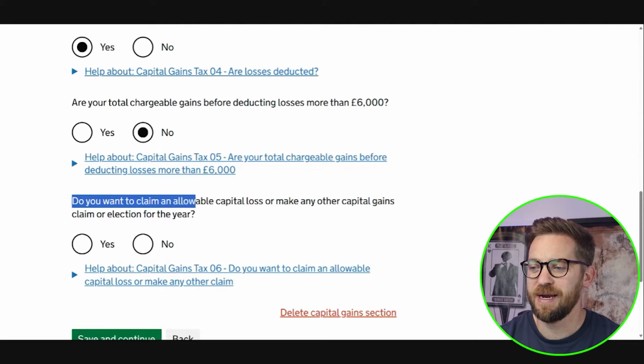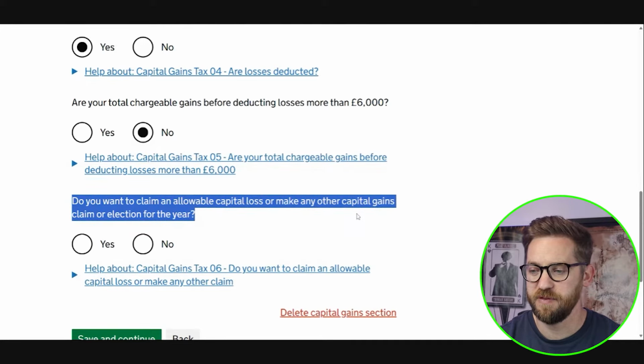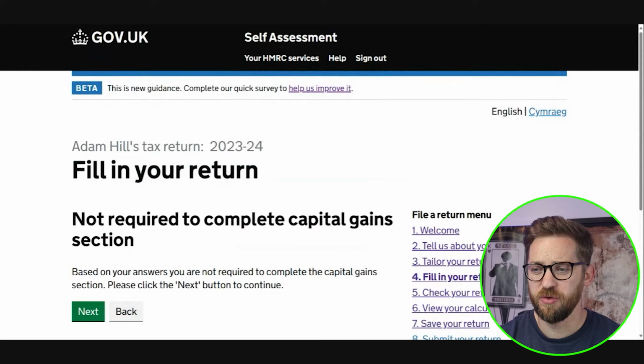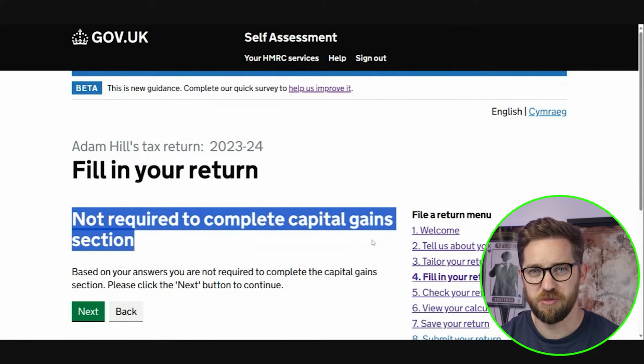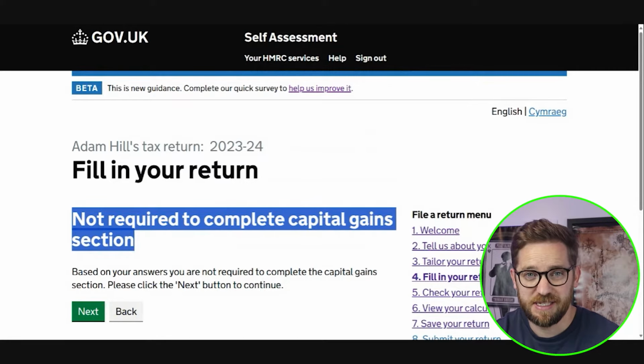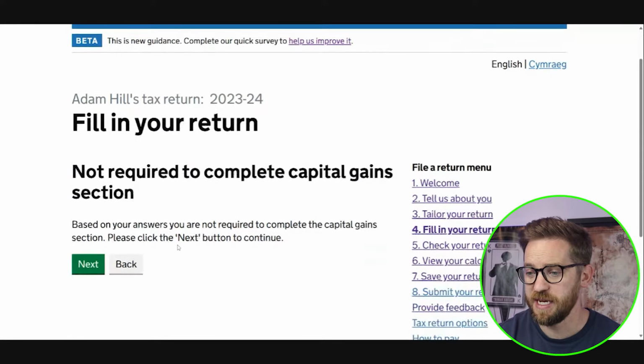Do you want to claim an allowable capital loss or make any other capital gains claim or election for the year? So if I say no, I don't want to claim a loss, and I save and continue, then they're going to tell me you don't actually need to complete the capital gains section, because even if you did have a gain, it's clearly below the allowance anyway.